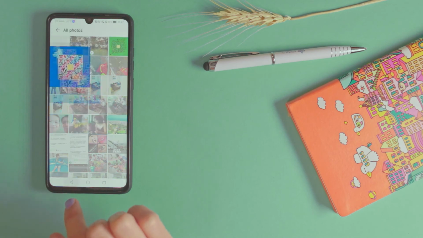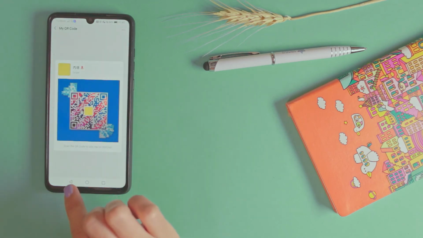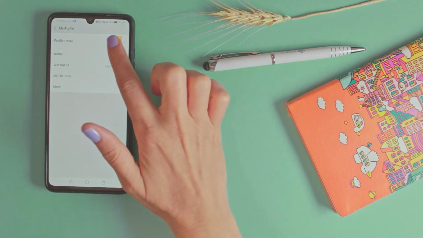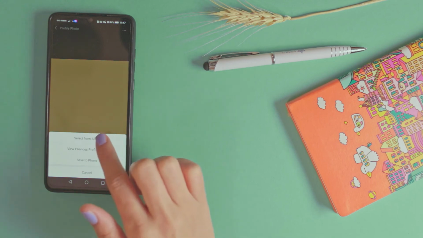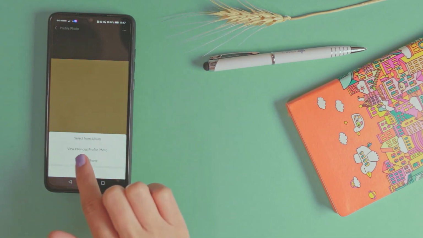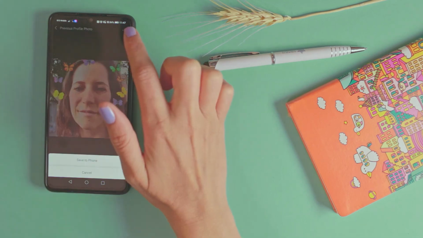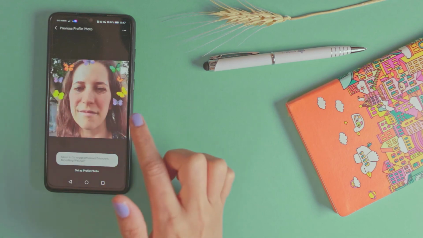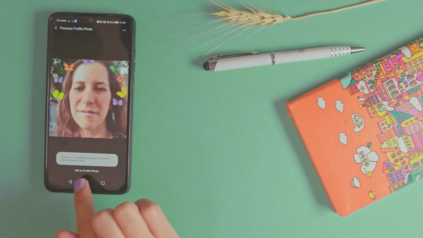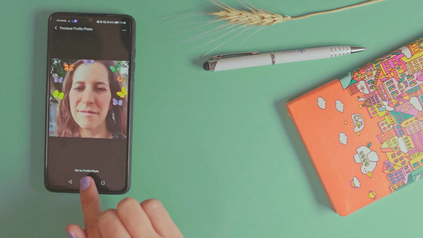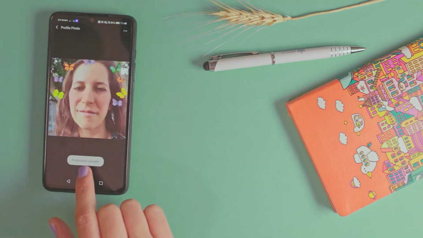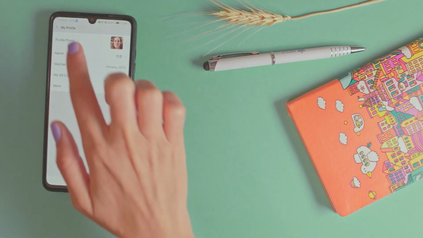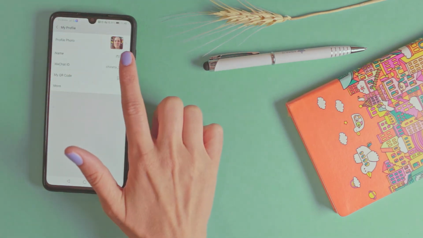Now let's go back. We want to change it back to the previous profile picture. Let's go back, press on the profile picture again, press on the three dots, and we have option, select previous profile picture, the second option. Press on it. This is it. I will do save and set as a profile picture. I will press on this as well. And now it's uploaded. Let's go back and see if it's updated. Yes, it's updated. This is the updated profile picture.